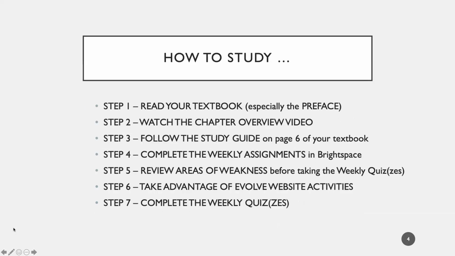Step 1, read your textbook. Make sure that you get your textbook, you read it, especially the preface. Step 2, watch the chapter overview videos for each chapter that I'll be posting. Step 3, follow the study guide on page 6 in your textbook for each chapter. Step 4, complete the weekly assignments in Brightspace. Step 5, review any areas of weakness before you take your weekly quiz or quizzes. Step 6, take advantage of the Evolve website activities. And Step 7, complete the weekly quizzes. So let's break each one of these steps down a little bit and take a look at what's included.